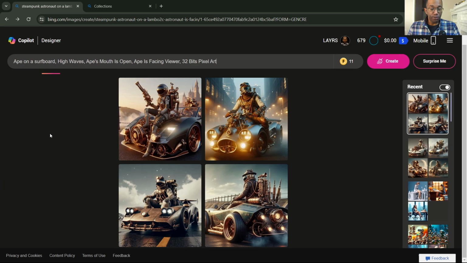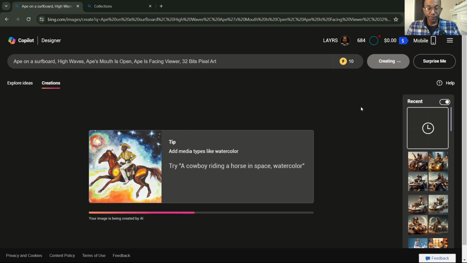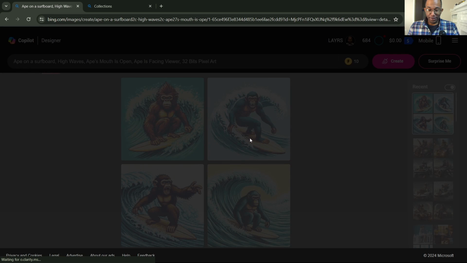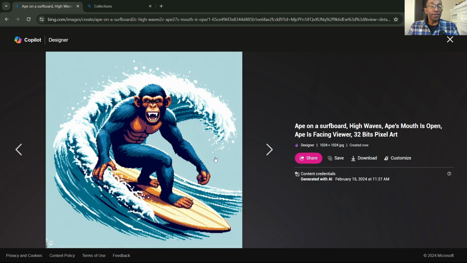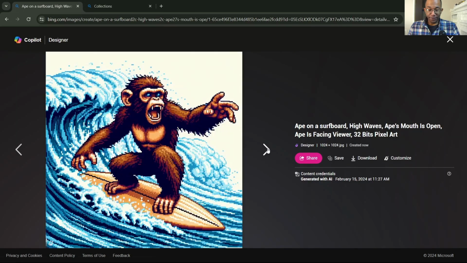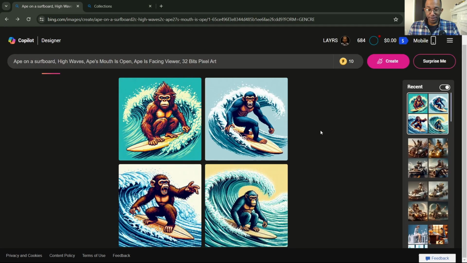Let's try Ape on a Surfboard with high waves, and we'll do this in the style of pixel art. Hit create. There we go. Yeah, this one will work right here. Only thing you have to do is cut out the background, that shirt material right there. You can put it on mugs, t-shirts, hats, whatever you want. I'm saving this one. I like this one. Okay, good stuff.